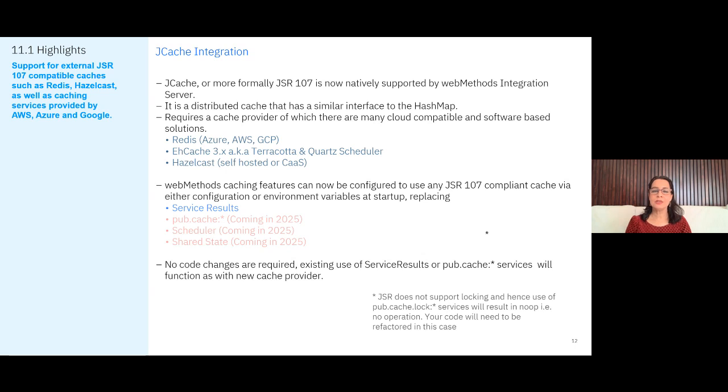In this initial release, we will support configurable cache providers as replacements for our inbuilt caching solutions, specifically for service results and services that make use of public services in the pub.cache.